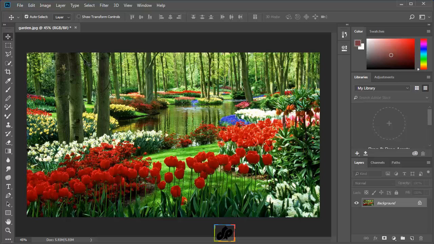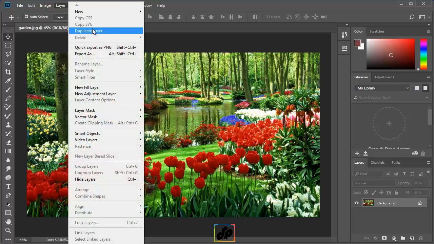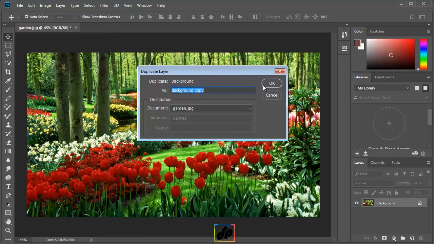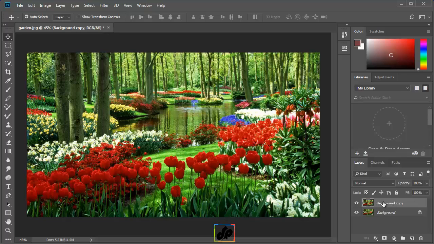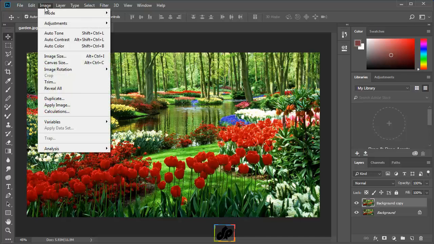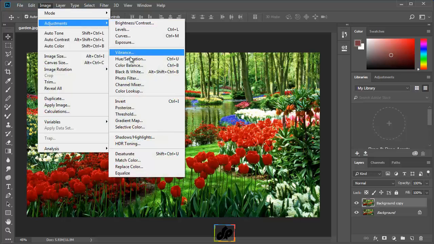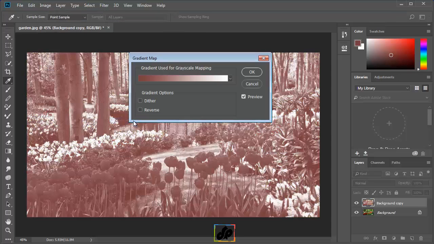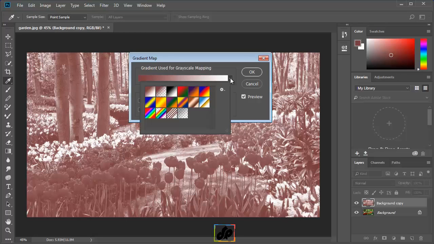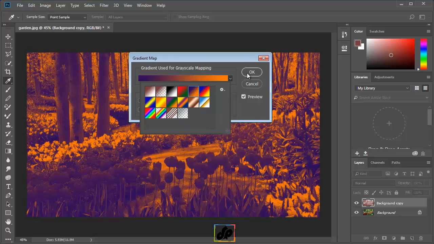So for that, let's choose Layer and then duplicate this layer. Now we'll click OK and can see that there are two copies of this layer in the Layers panel. Now we want to make a change to this top copy. And so we'll select Image and then Adjustments and then choose the Gradient Map Adjustment, which is really rather interesting. If we click in the downward pointing arrow here, we'll choose this purple to orange gradient and apply that.